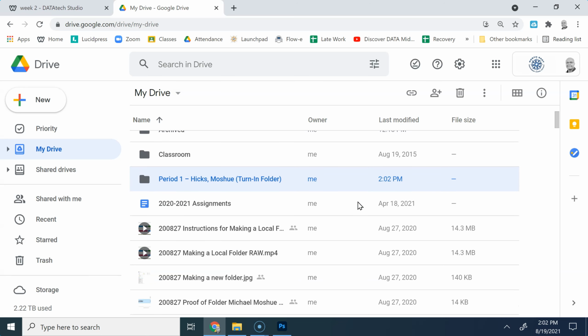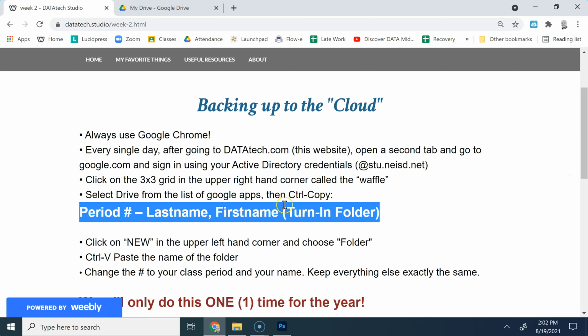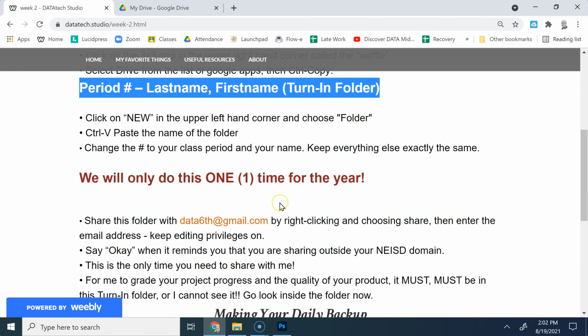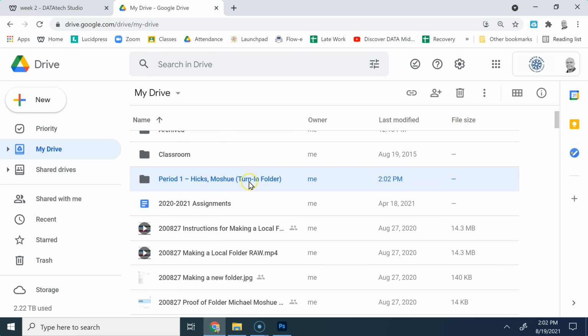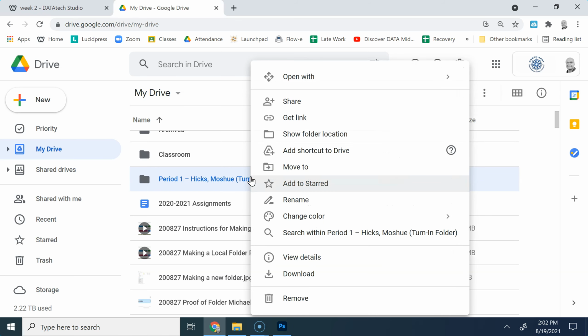Once that's created, we need to share it with a specific address. This address is data6@gmail.com. So let's highlight this and copy it so you don't have to type it in. Sharing a folder like this is something you do one time. We make this folder one time and you need to share it with that address.